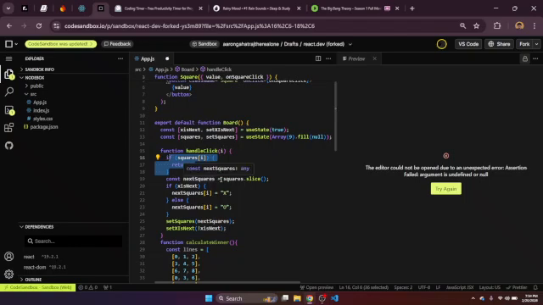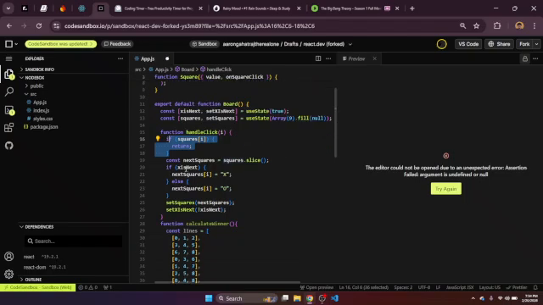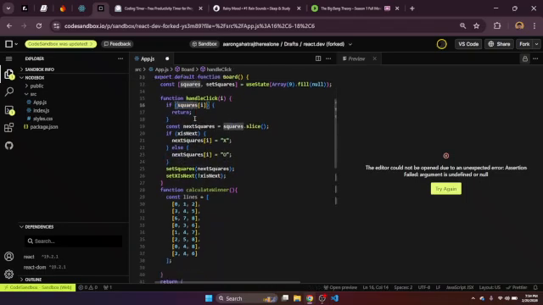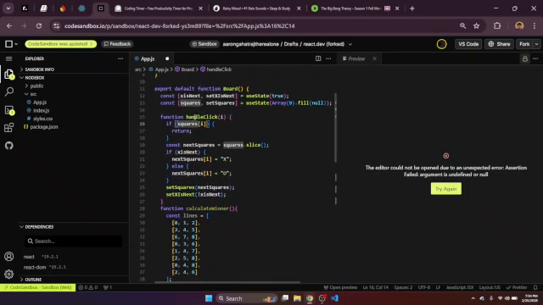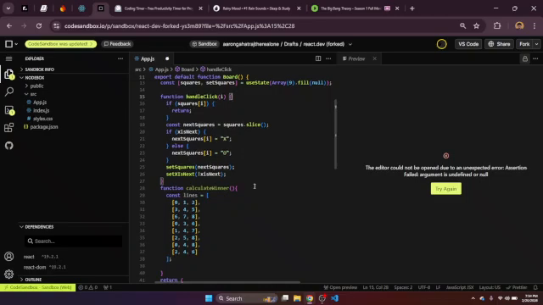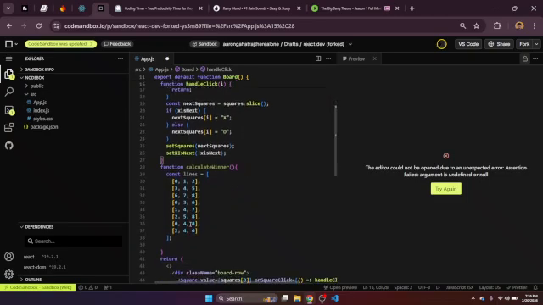Const nextSquares equals to squares.slice. Okay, if X is next. Okay, got you. One click on handle. We're gonna do this line by line.